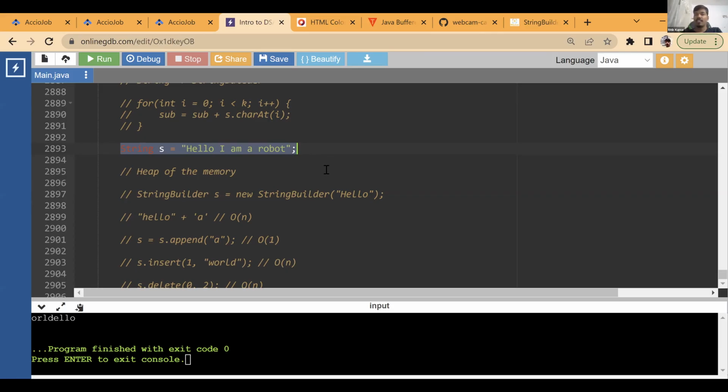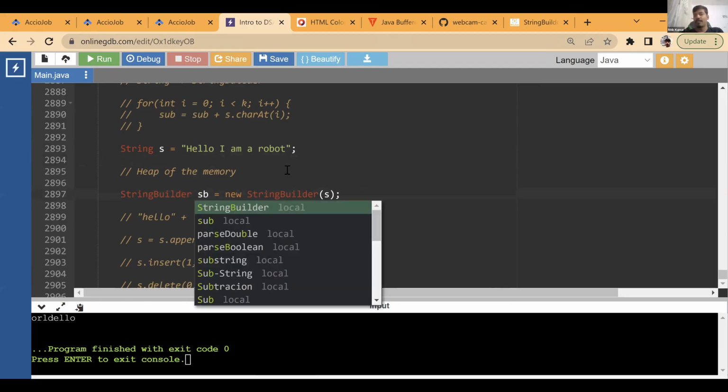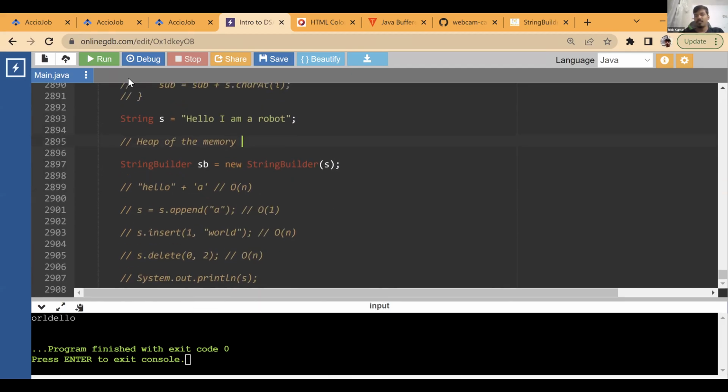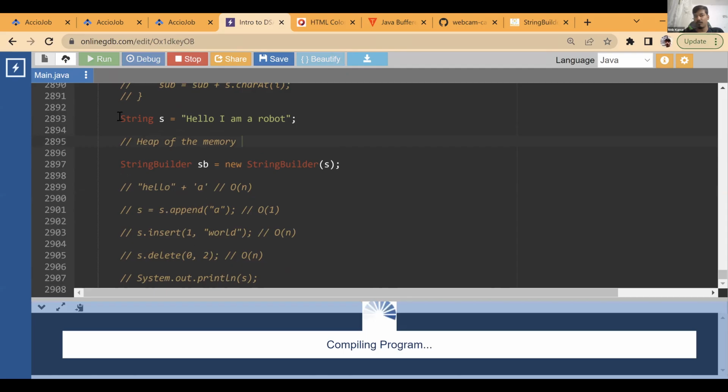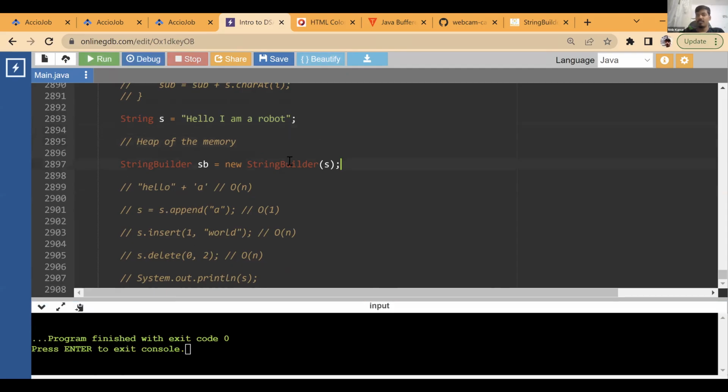The thing where I need manipulation, you can even convert a string to a string builder. How can you do this? The time you want manipulation, you can just pass this string to string builder, create a string builder out of this string, and then use this. So this is a fine operation. You can pass a string variable as input to the string builder.